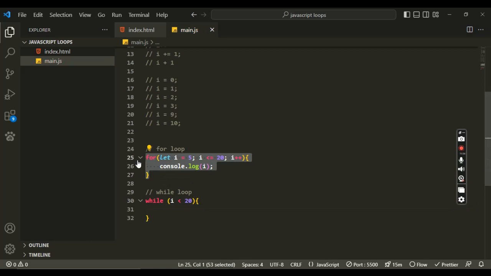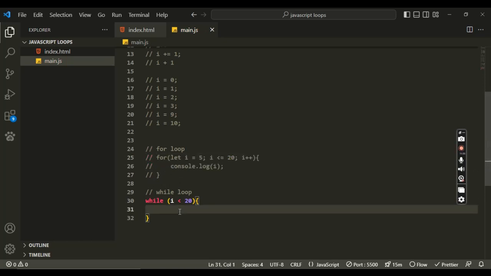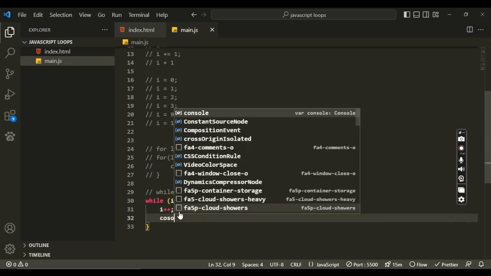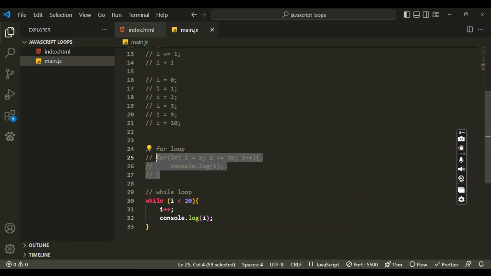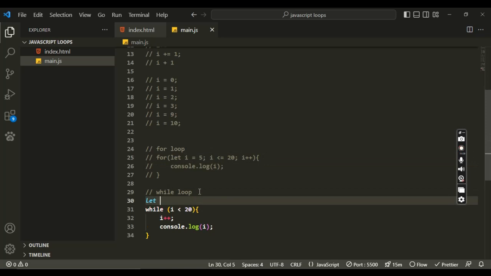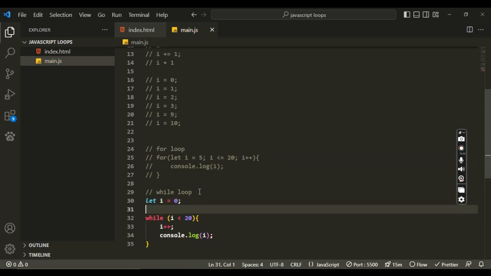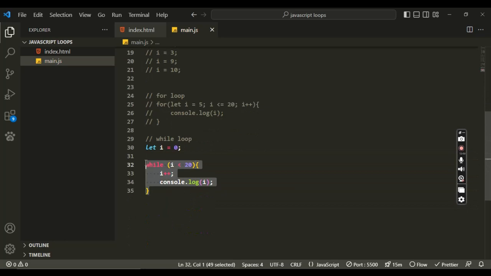Let me comment this out. So while I is less than 20, we're going to say I plus plus, then console.log I. Now what we are doing here is basically what we did here, but you can see we are splitting it into multiple lines and it takes only one condition. Unlike here, we can add the three conditions at the same time, but here firstly we have to define I. Let I equal 0. So now we define I outside this, and then we have just one condition. Basically it depends on which one you want to use.